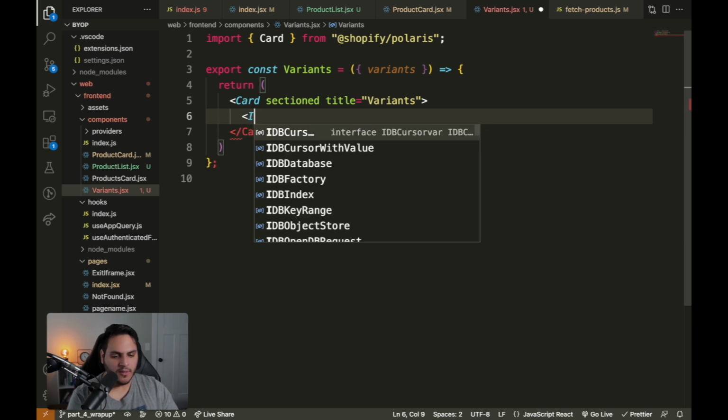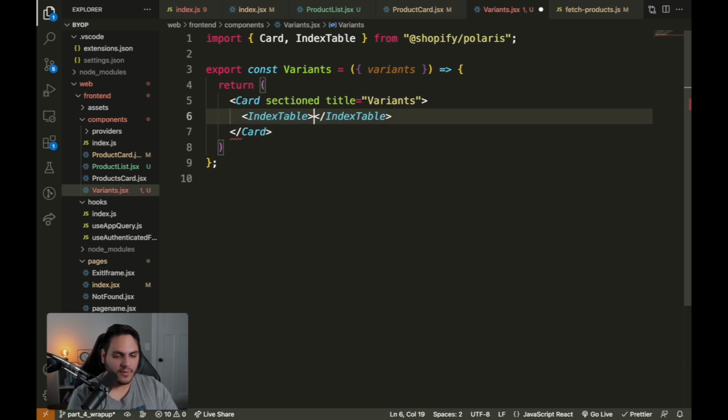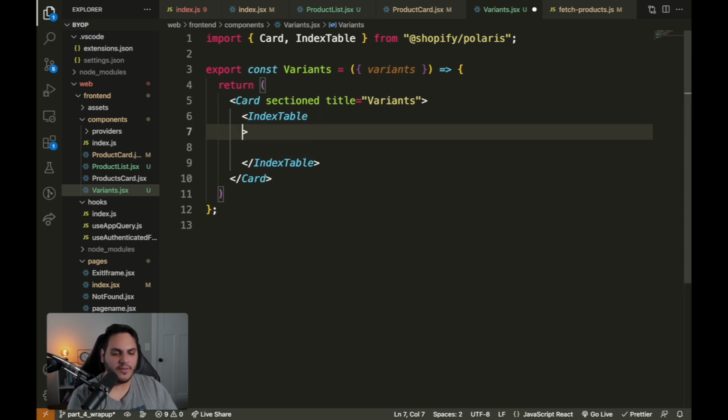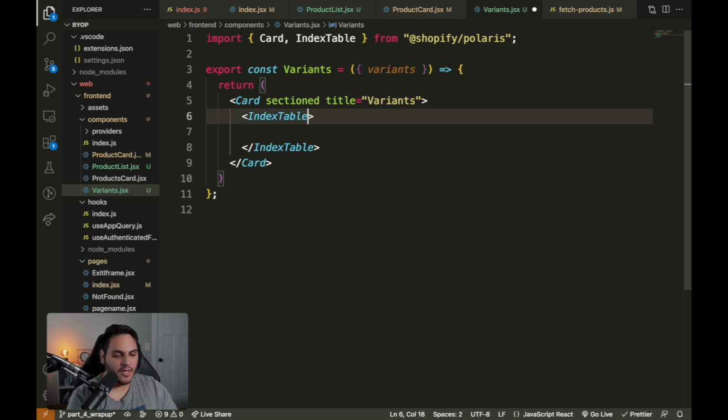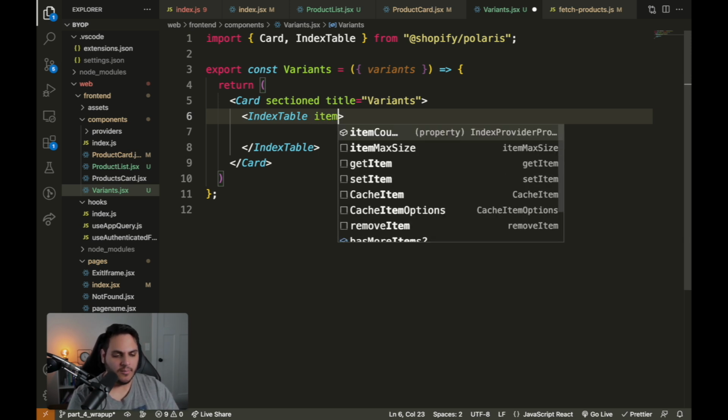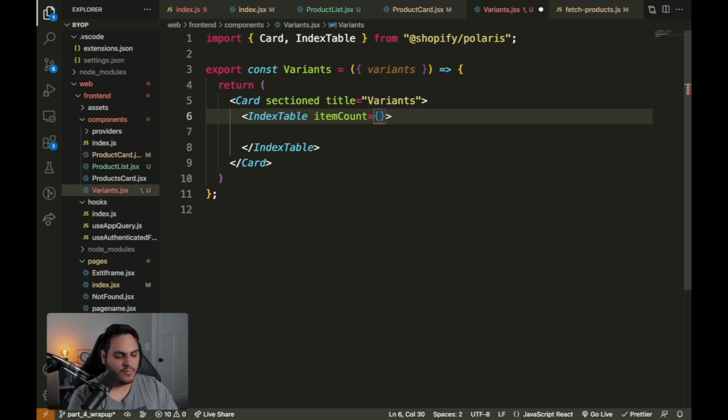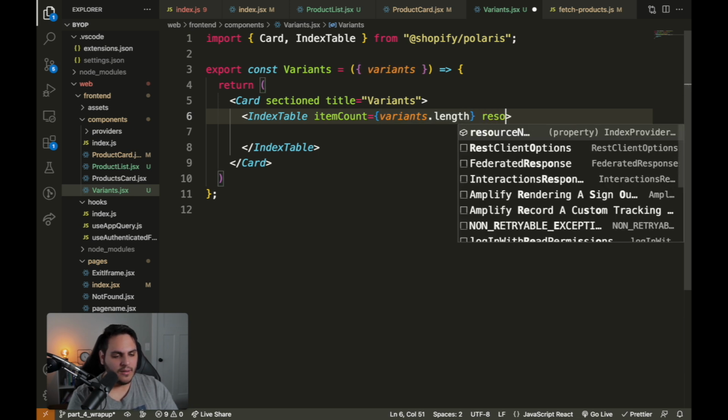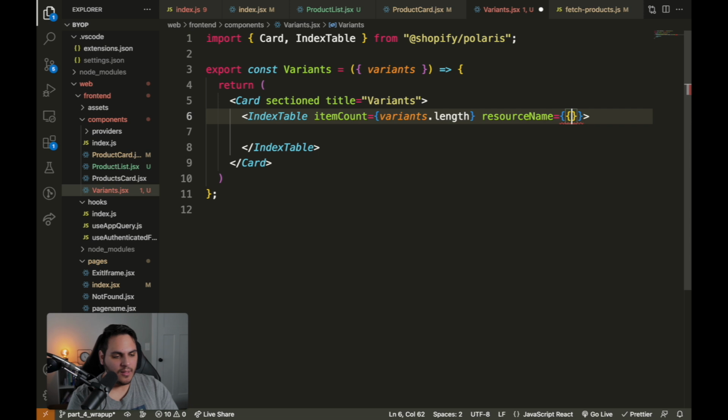So now we're going to add in the index table component from Polaris. And this is very versatile. There's a ton of different ways you can configure it, a lot of different props, but we're going to add basically the bare minimum here just to render the table and get it to do what we want to do. So first, it takes a prop of item count, and I believe this is required, and in this case it's just variance.length. Then resource name. So let me build this out and then I'll explain it.